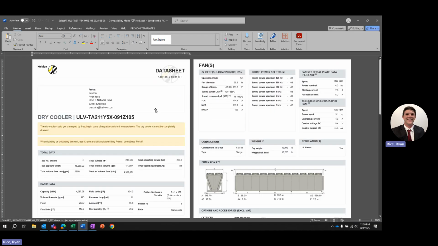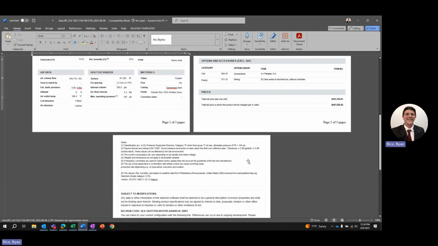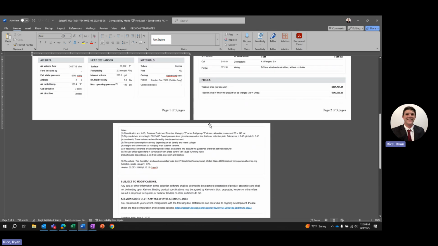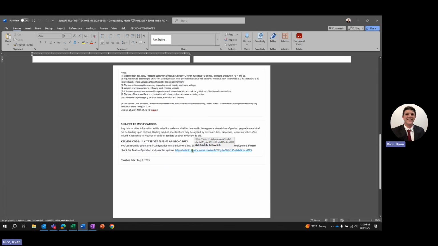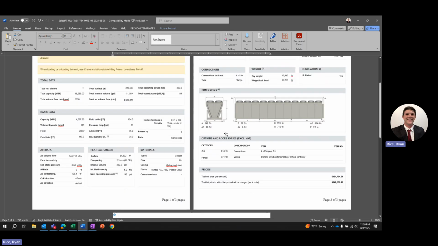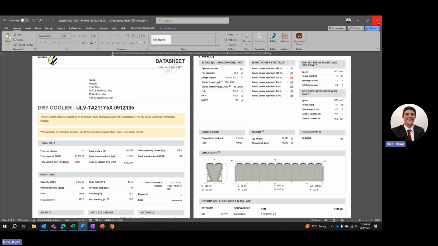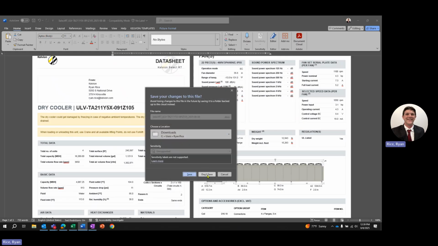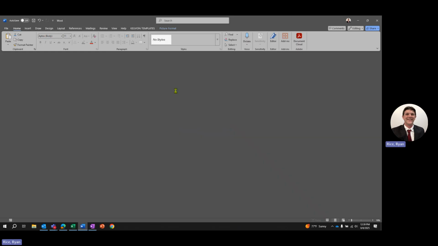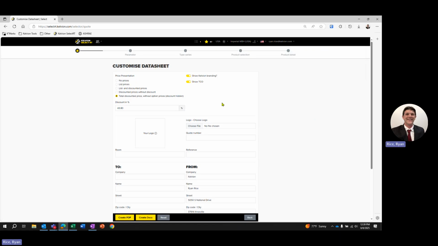Okay, so here you go. This is what the data sheet would print out like, and then you can adjust as you'd like. The link will also print here. If you don't want your customers to see the link, you can get rid of it. It's entirely up to you how you want to go about working through this procedure. So we're going to do that. You can save it where you'd like. I'm not going to save it because I don't need to access this one.